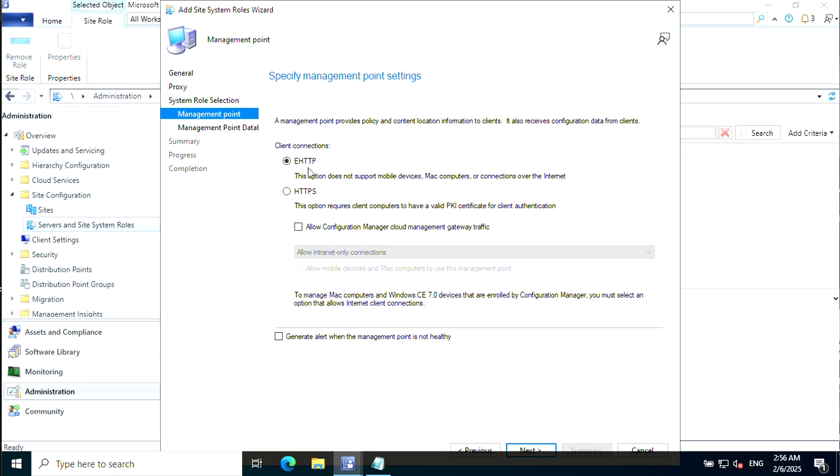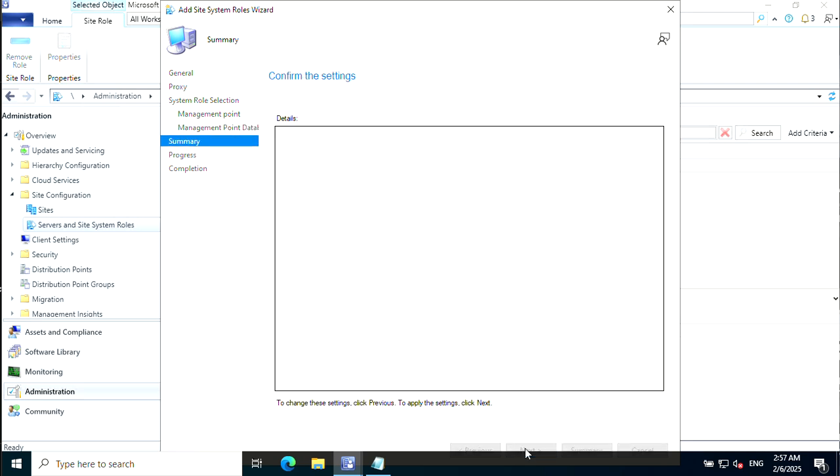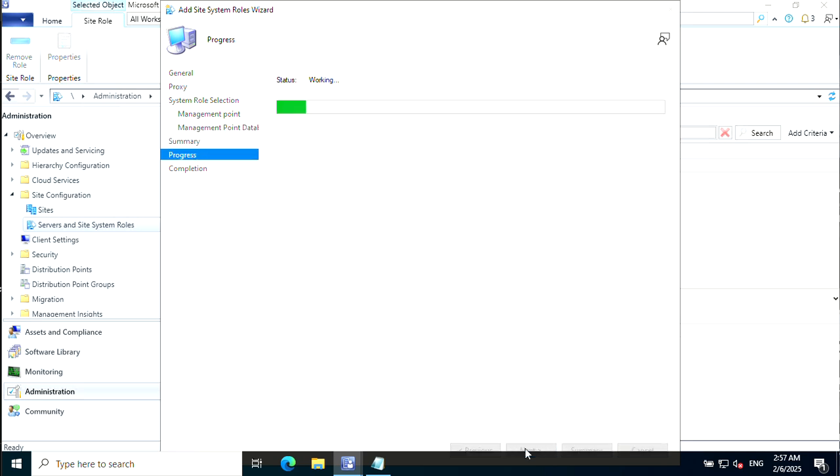So whether you want to go for HTTP or HTTPS, based on your environment scenario, you need to select the required option. Next. In my situation, I have to use the same site database, no other site database. So I'll select use the site database only, and use this computer's account as a management point only. I'll click on next.